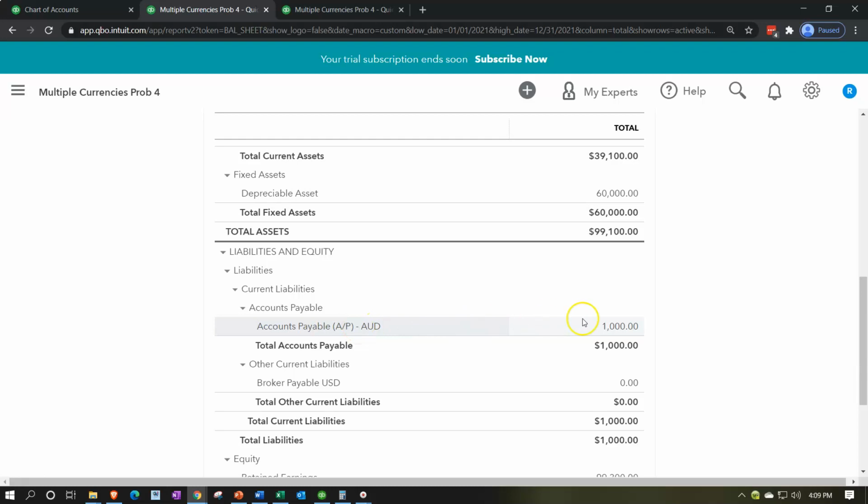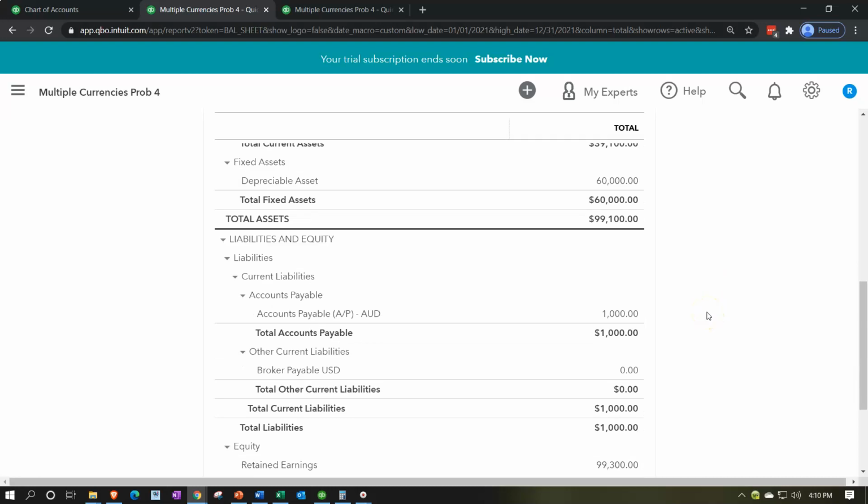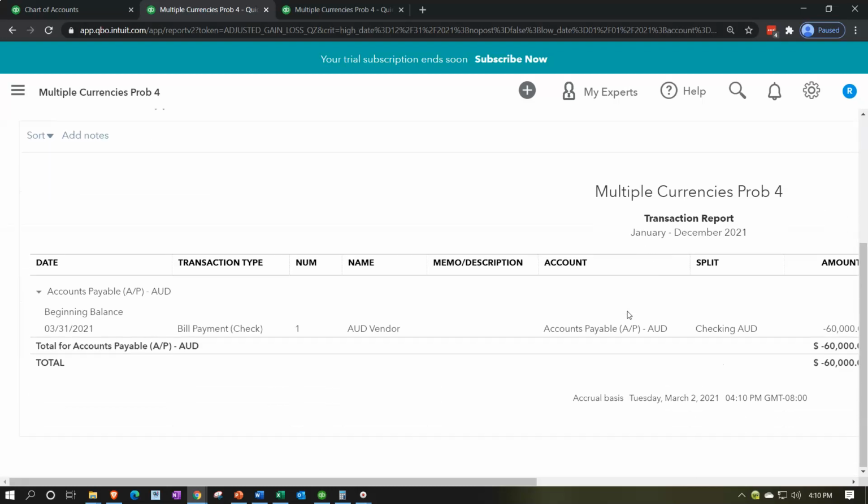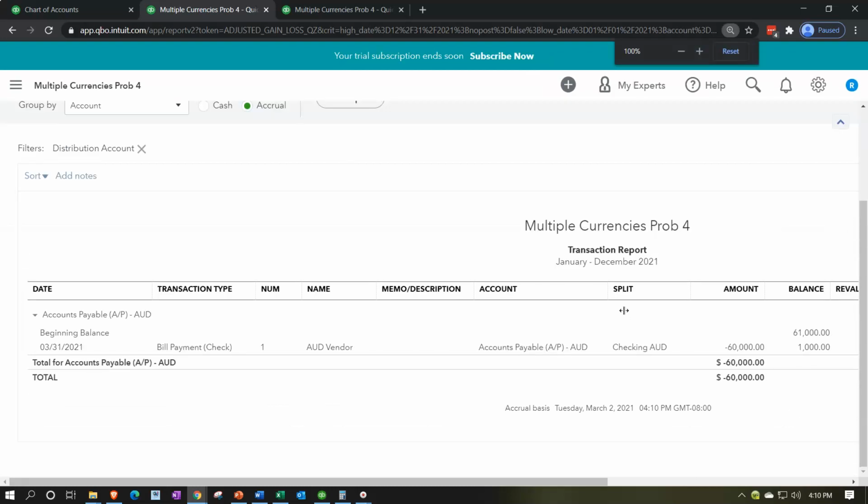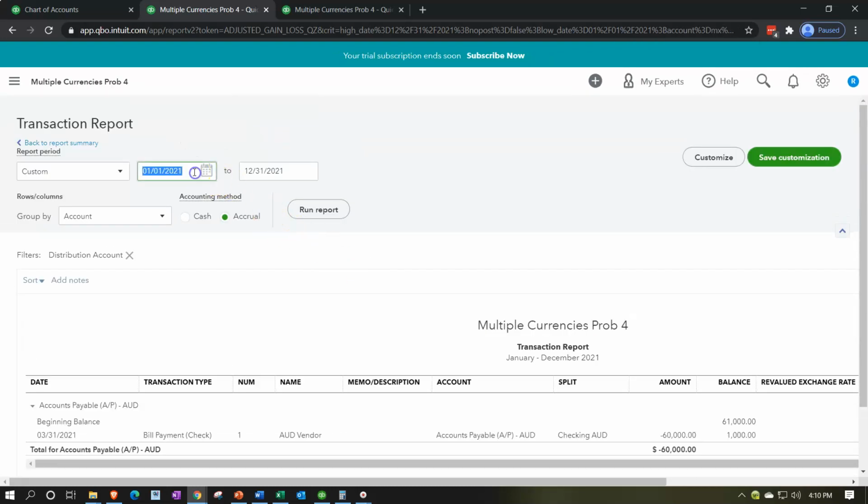Then to the payable here, it still has the 1,000 in the accounts payable. Now this of course should be down to 0. Let's see what QuickBooks did. If I go into it and say, okay, what did QuickBooks do here? Holding down control, I'm going to scroll down a little bit. I'm going to change the date range up top to 2020 to 2021, so we can see the full thing here.